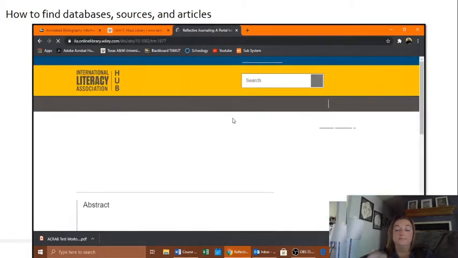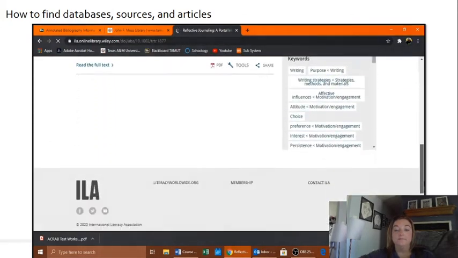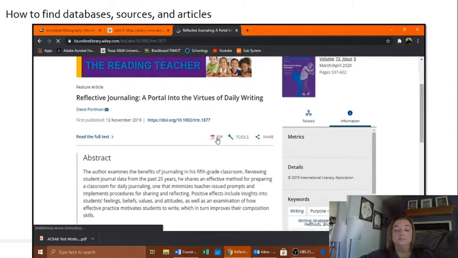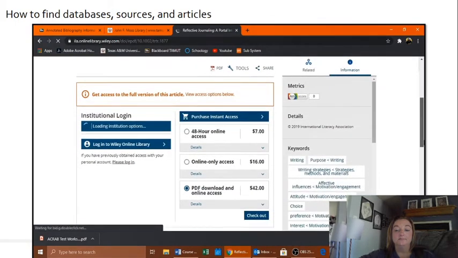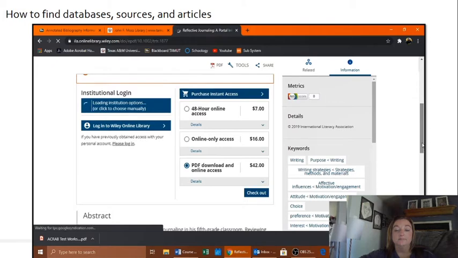So I select it. But then it brings me to this website, and if I try to open it up, now watch me be wrong, but usually I'm right about these things. If I try to open it up, well, look at that. It tells me that I need to pay for the access. Do not do this, okay?